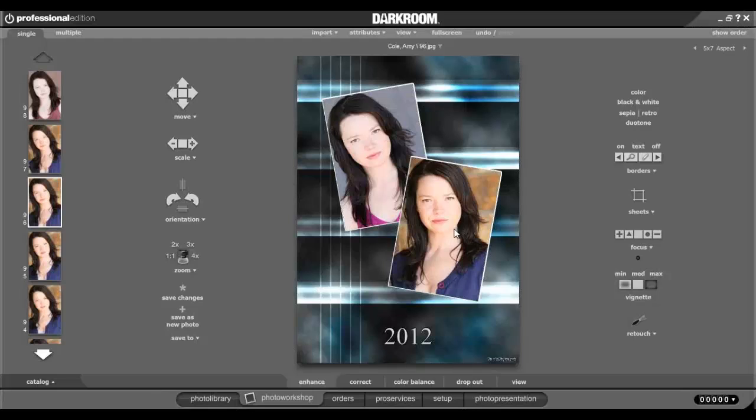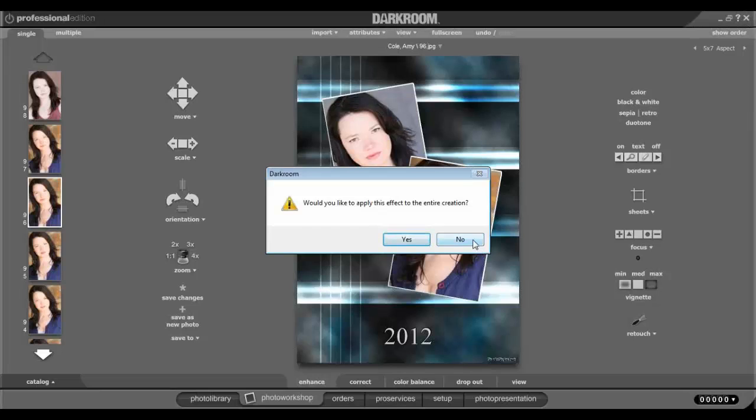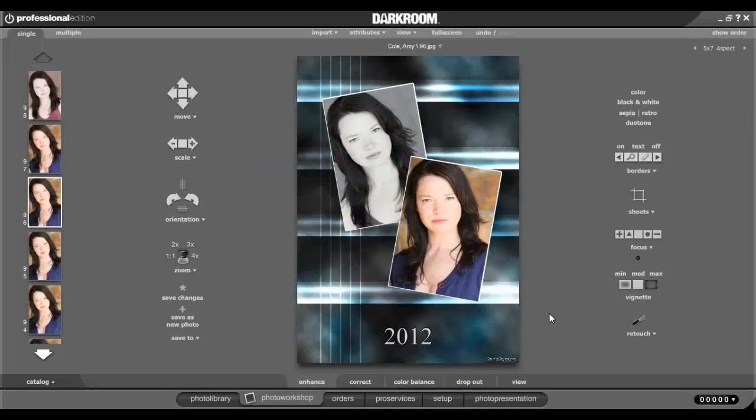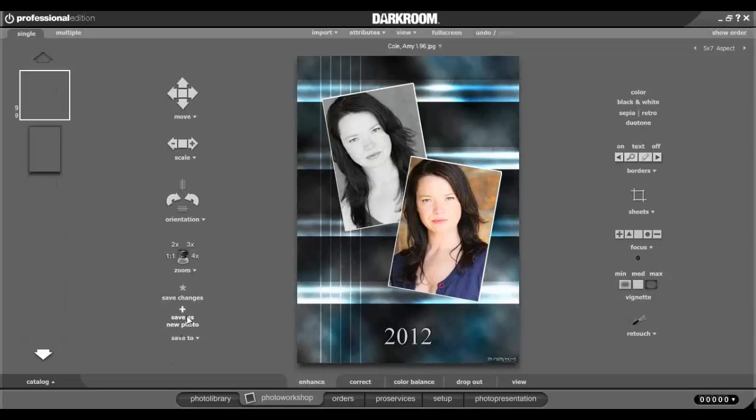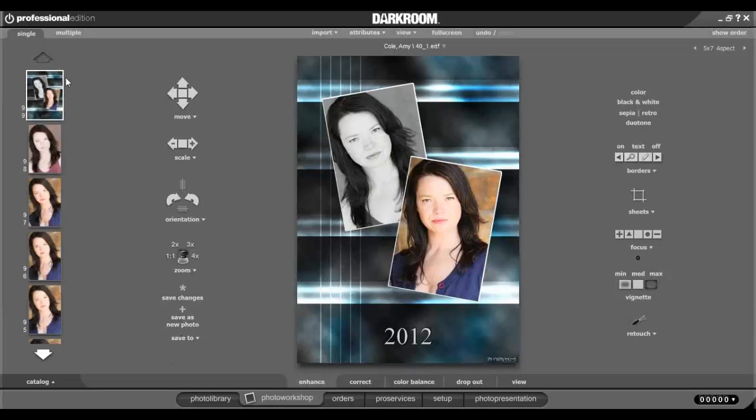If I want to do something different to it, for example, you can click on the image in the template, and you can move it back and forth. Or you can actually just say, I want to change it to black and white. And I just want to do it to that one photo. I don't want to do it to the entire image. So if you notice, this one's color, your border's color, but this one right here is black and white. So if I want to save as new photo, there's my new photo that I just created. It's that fast, it's that easy.